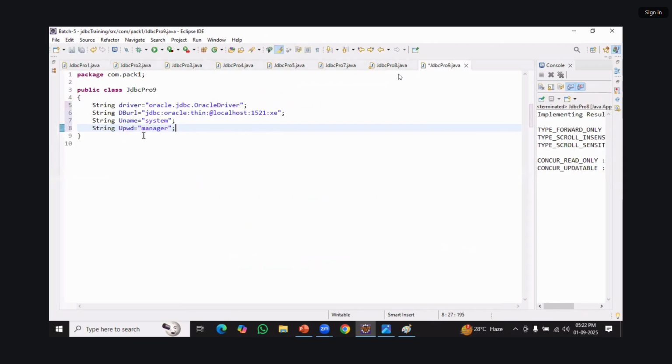Now let's try to create the connect method. You know how to write the connect method. Don't copy paste it. Write it. Write the connect method.